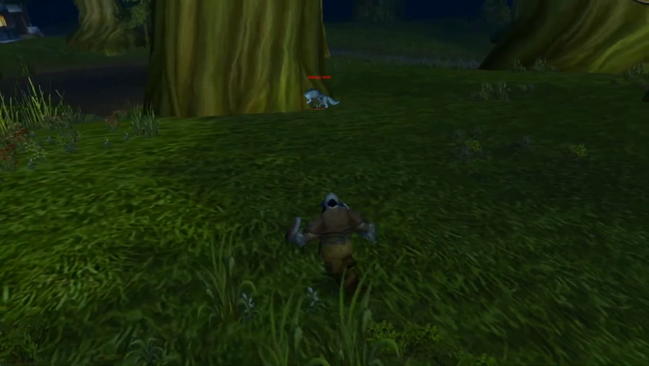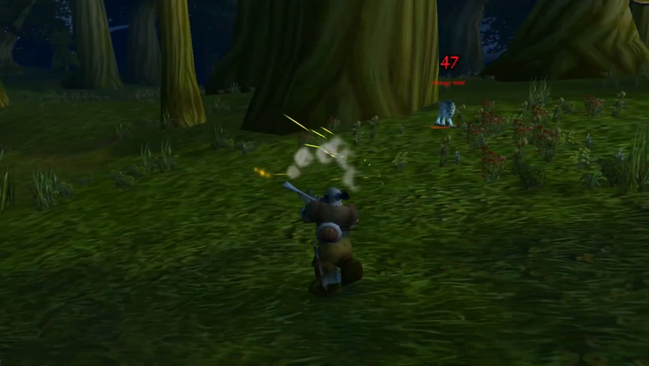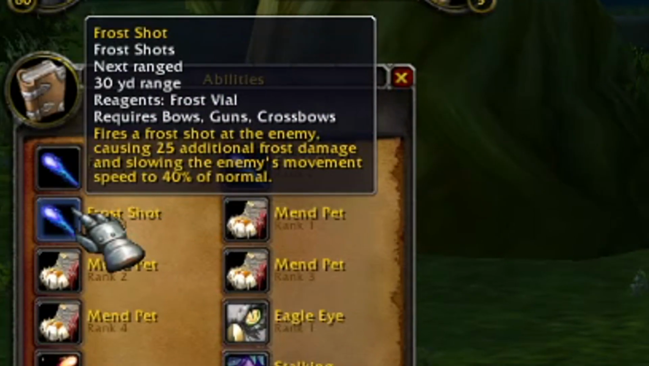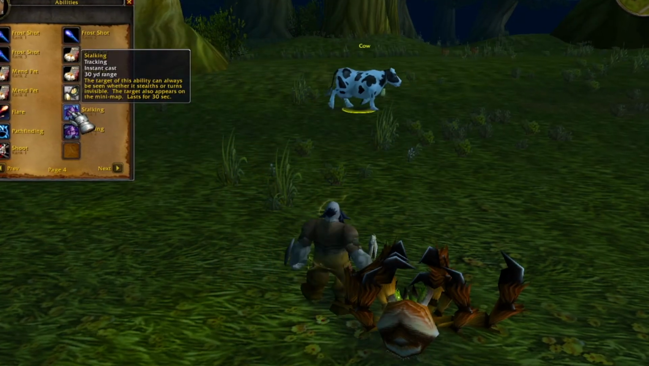The closest thing we eventually got was Aspect of the Fox in Cataclysm, where you could use Steady Shot on the move. As for Frost Shot, this dealt some frost damage and also slowed your enemy, and Stalking was the early version of Hunter's Mark.